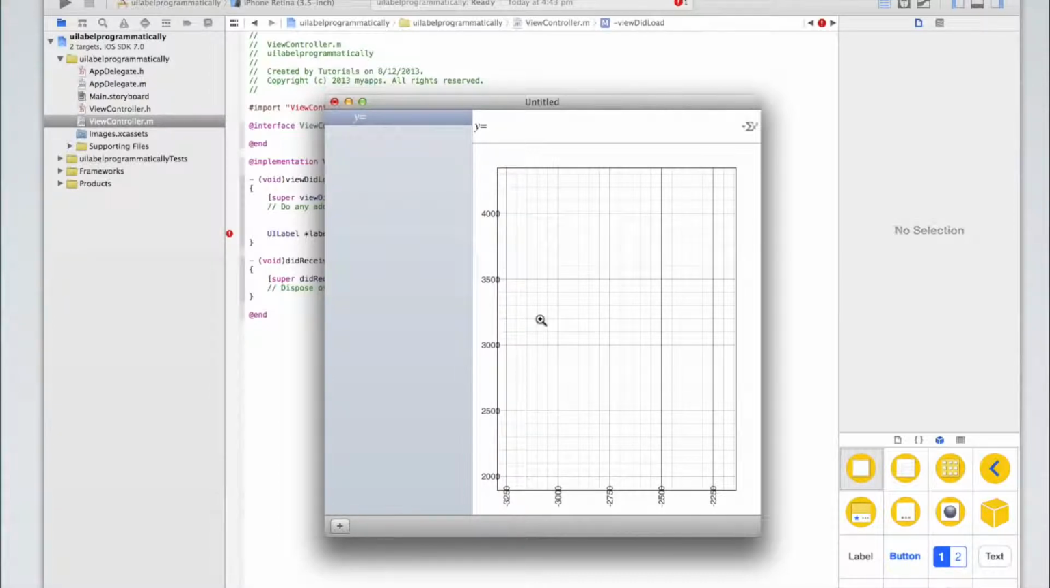We also need to set the size of the label. So we'll set the location, which is the top left corner of the label, and if we were to set that to 0, 0, the top left corner of the label would be in the top left corner of the screen. And then we can set the label's width and height.